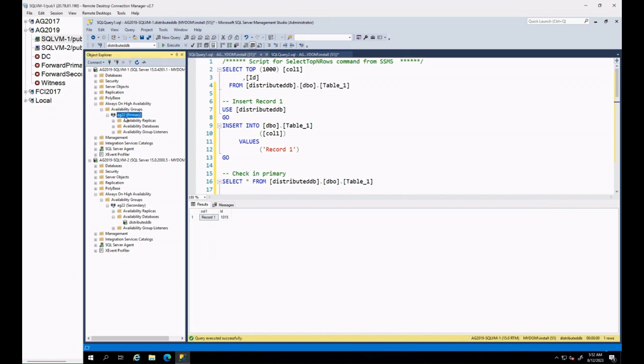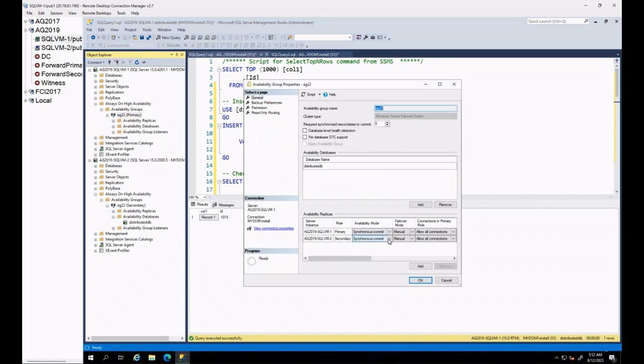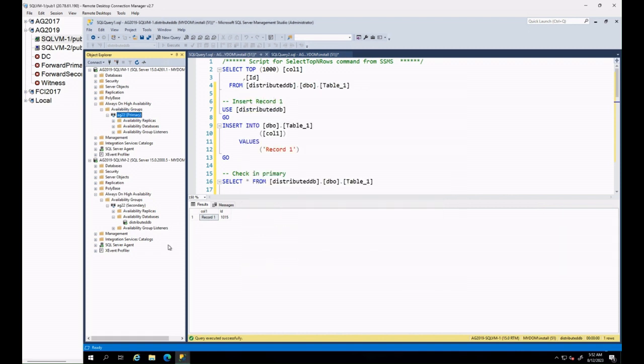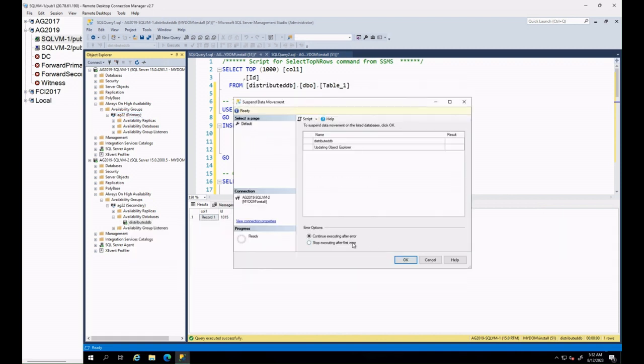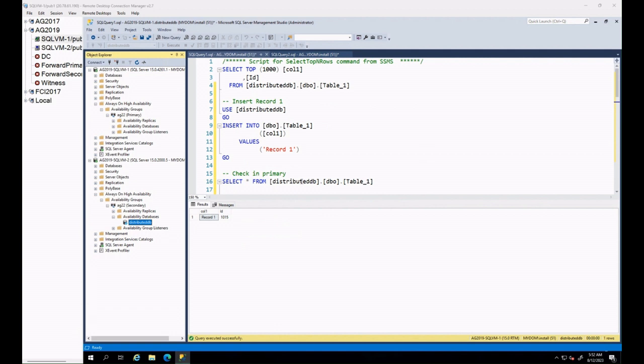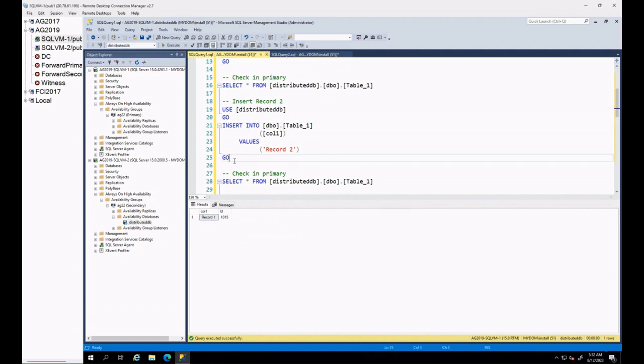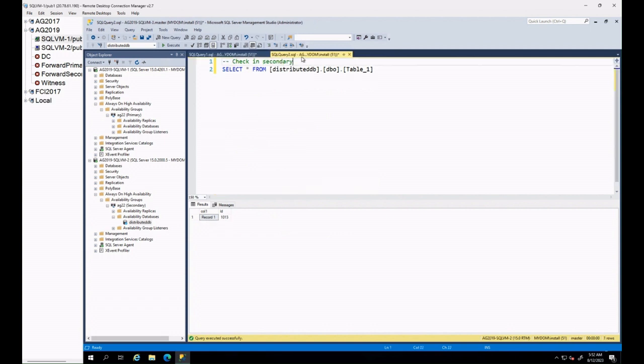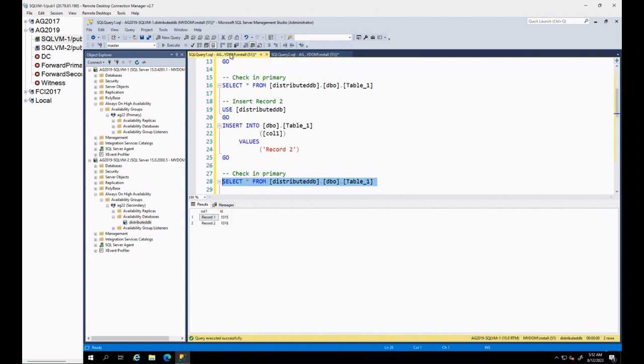Then we will change the synchronization mode of the secondary to asynchronous. Also, we will suspend data movement in secondary so that any future data is not synced to secondary from this point. Then we will insert record 2 to our table and confirm that it is inserted in primary. However, since we suspended data movement to secondary, we can see that data is not synced to secondary. Now we reproduce the data loss scenario, record 2 is not synced to secondary yet.